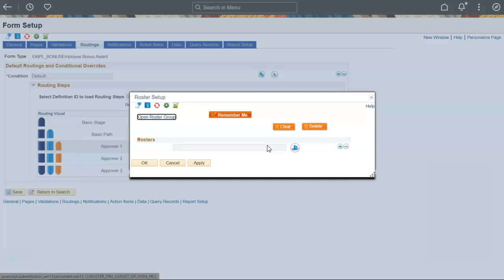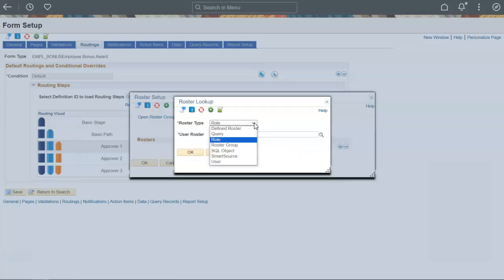The roster engine allows you to easily build a flexible user list. There's an option for everyone's business in this list. Select users by role, role query, individual users, and smart sources, or ask a developer to help create a PeopleCode roster or SQL object. Let's start with everyone in the department approval role.